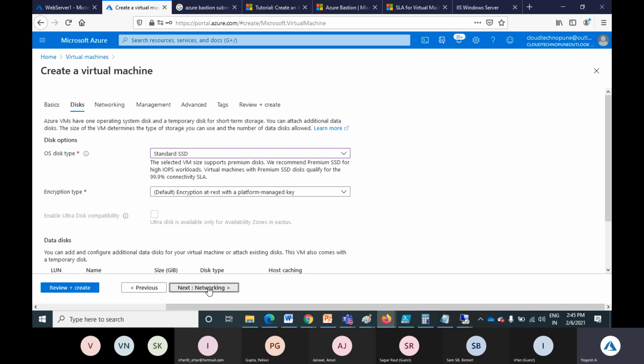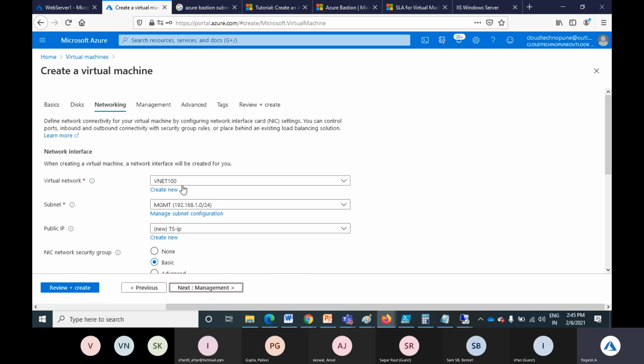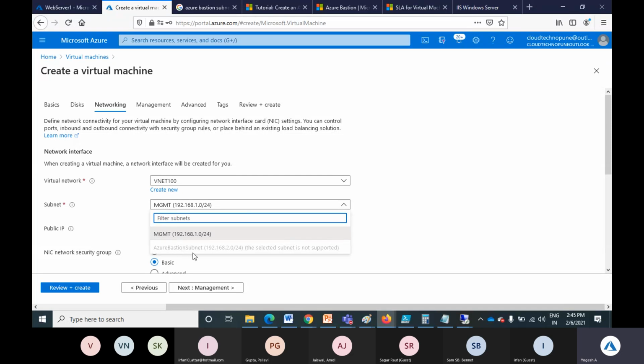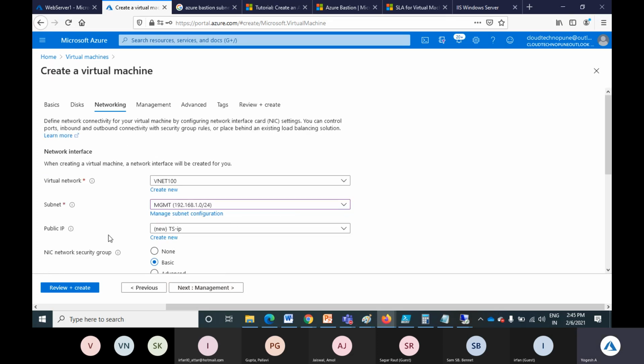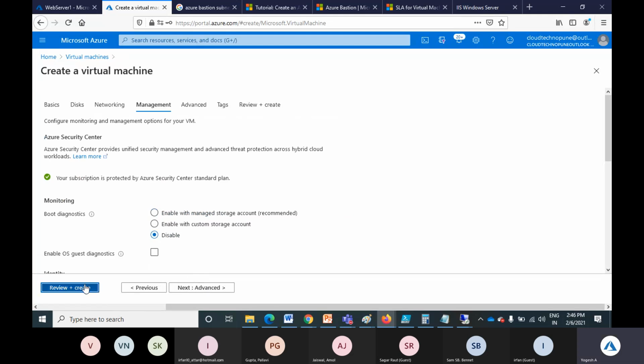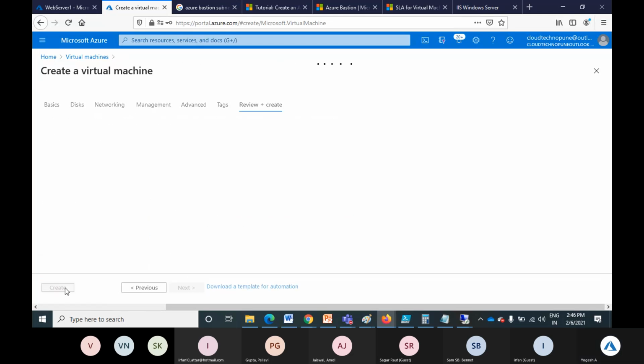Standard SSDs. Networking: I wanted to deploy that machine under the management subnet. Also, we cannot create any service under the Bastion subnet, because the Azure Bastion subnet is specifically designed for the Azure Bastion service only. So select the management one. Also, I don't want any public IP, none. Disable, deploy.